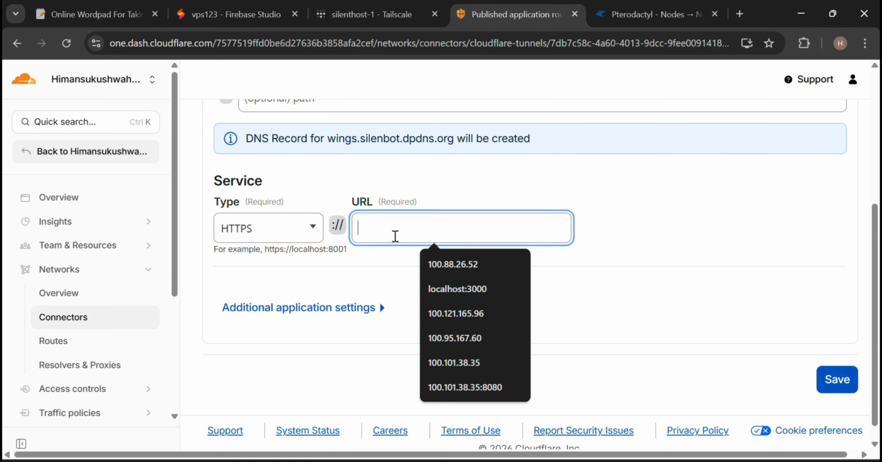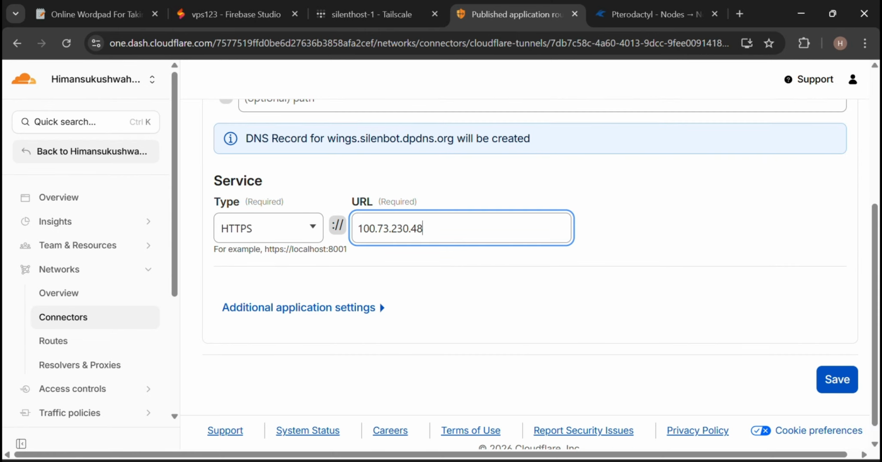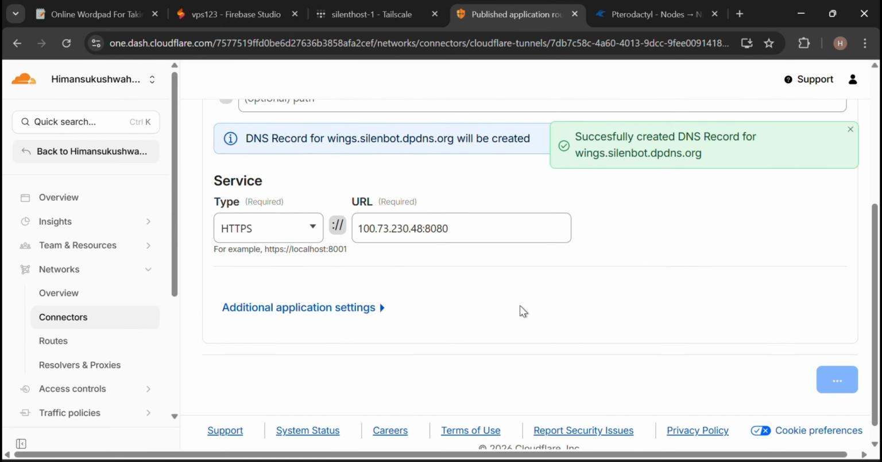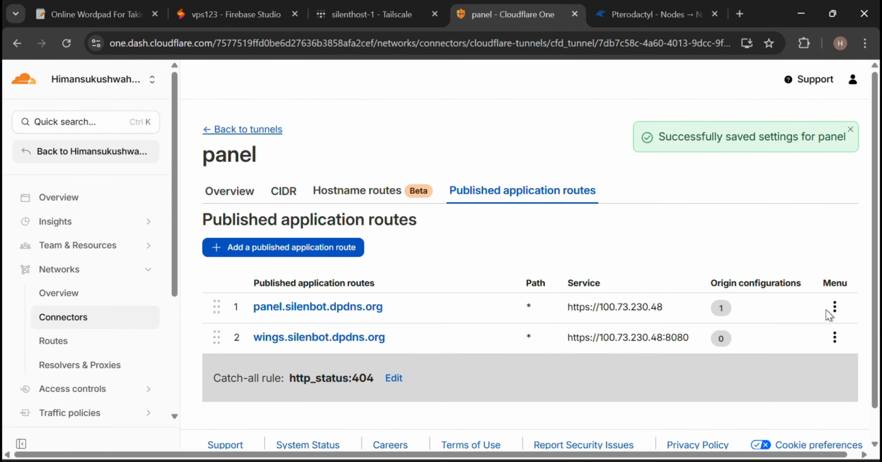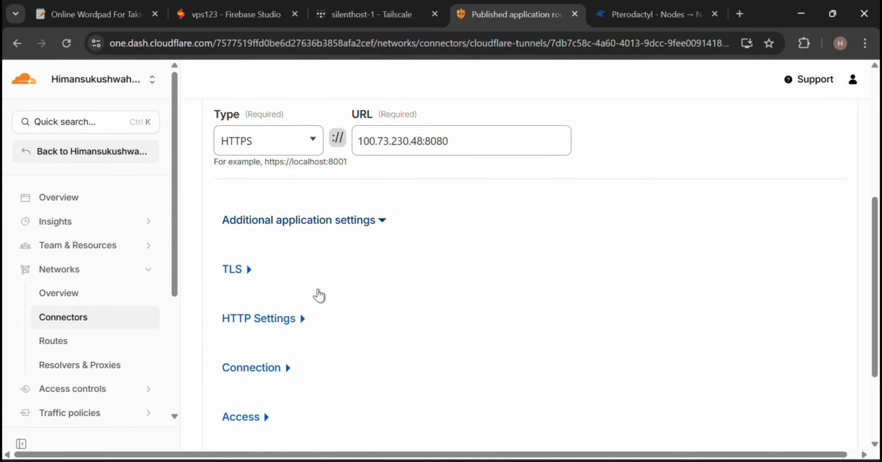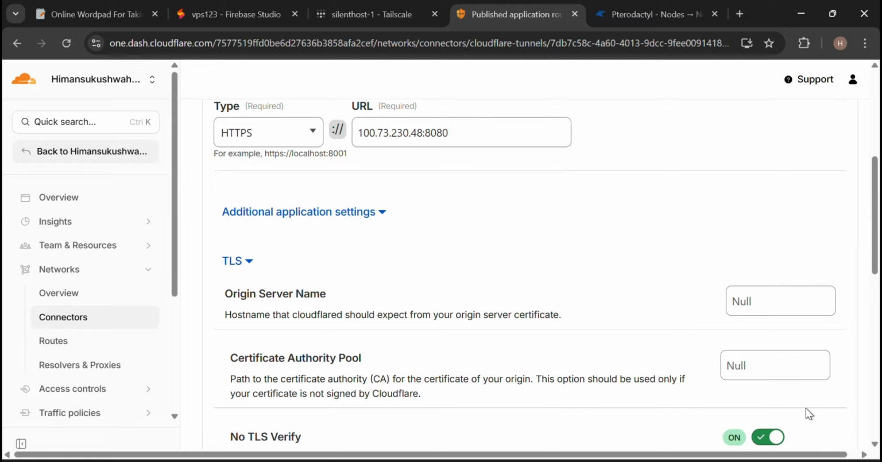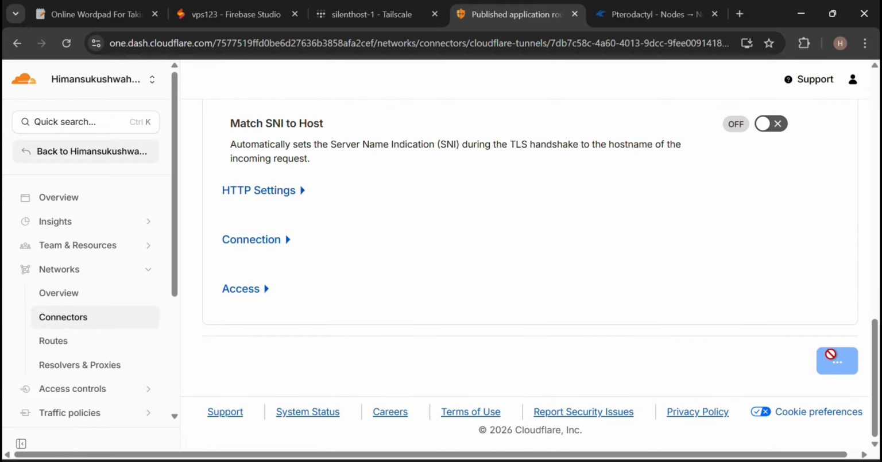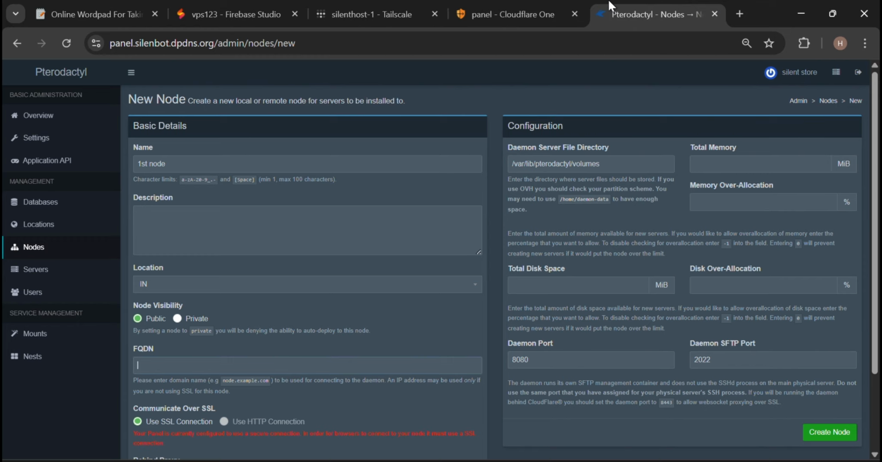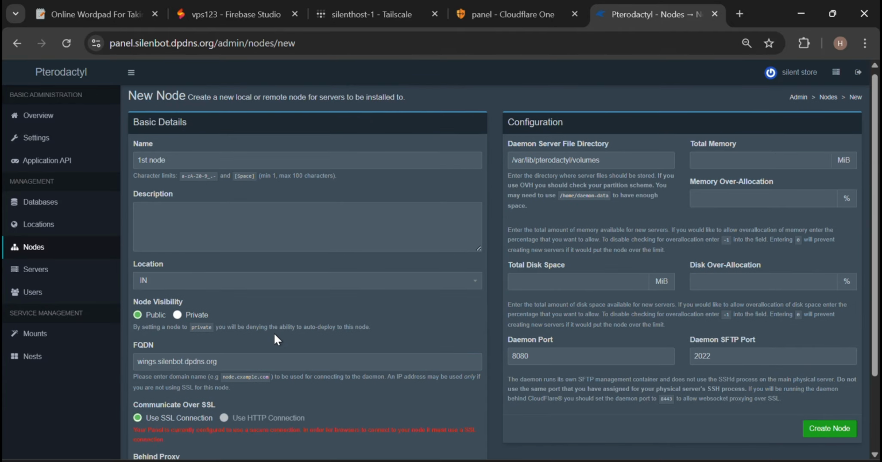After copying, add 8080. Like my 100.73.230.48, and if I add 8080, it will become 100.73.230.48:8080. After that, go to additional application settings and go to TLS, and turn on no TLS verify and save. After saving, copy that published application route. After that, paste in fully qualified domain name, I mean the new wings domain.